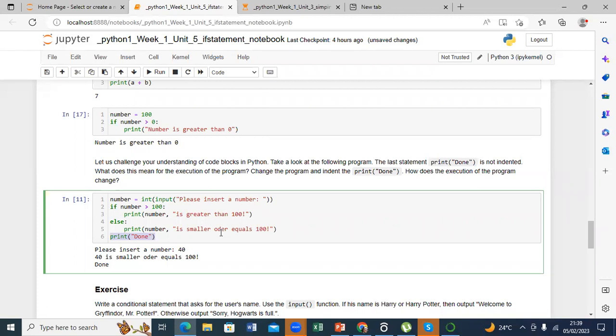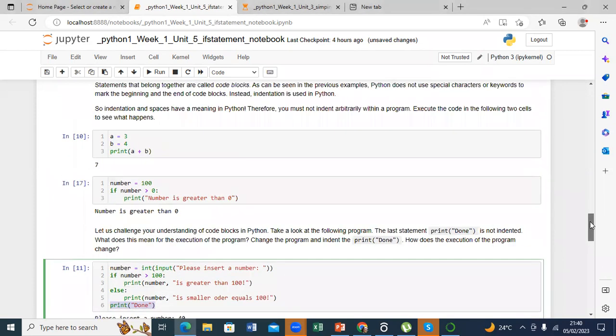Will it be printed when the number I enter is greater than 100, or when it is less? Okay. When will the print done be printed on the screen? Is it when the number I enter is less or when the number I enter is greater than 100? I'm waiting for your answer.